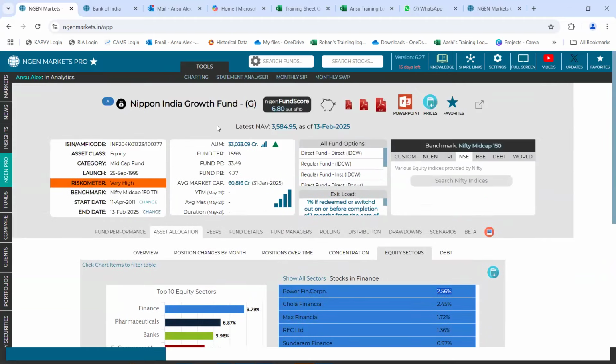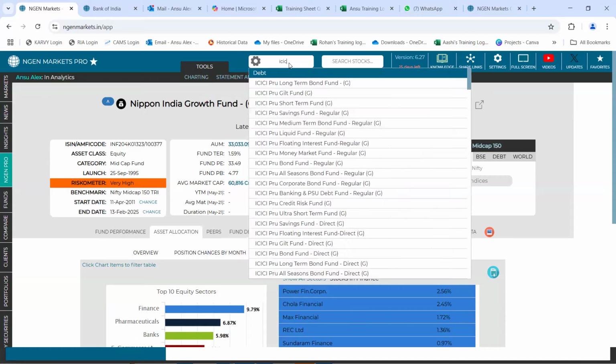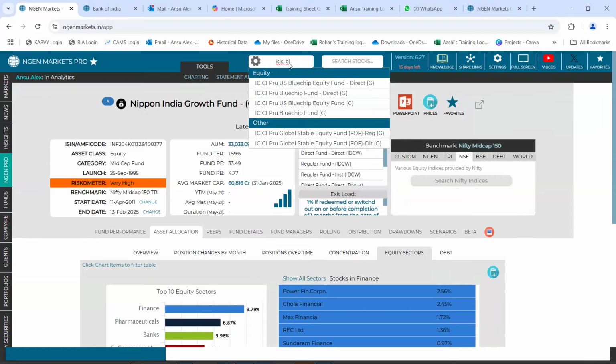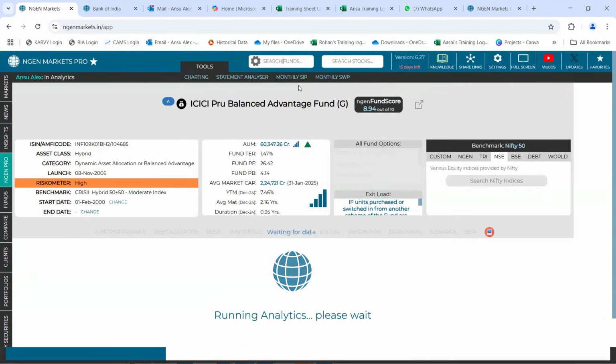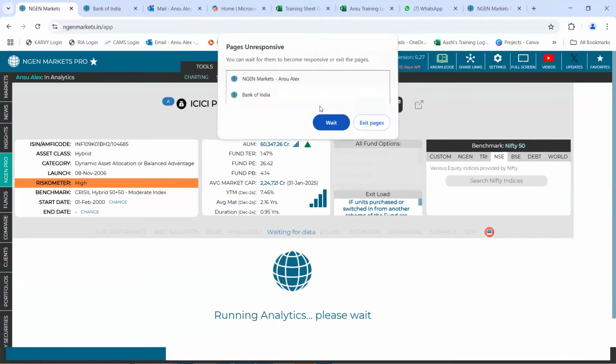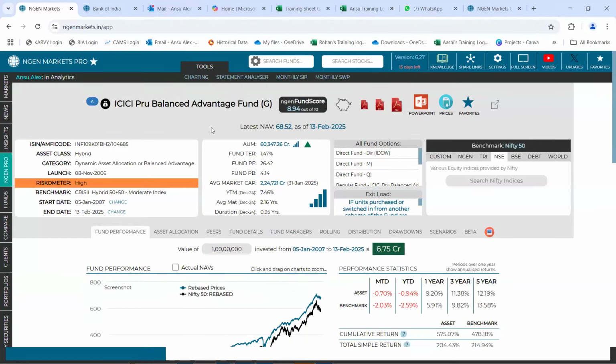So this was rather for an equity fund's asset allocation or the overview that we looked upon. Maybe we also try to look upon the portfolio of a hybrid fund. So let's say I search for ICICI Balanced Advantage Fund, and we try to locate how the portfolio of that specific hybrid fund looks like. So this is the fund that I have opened up.